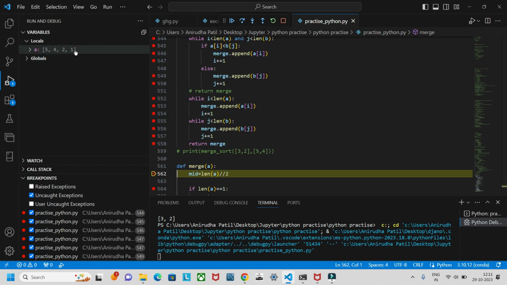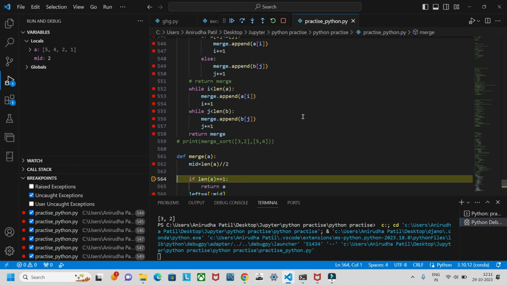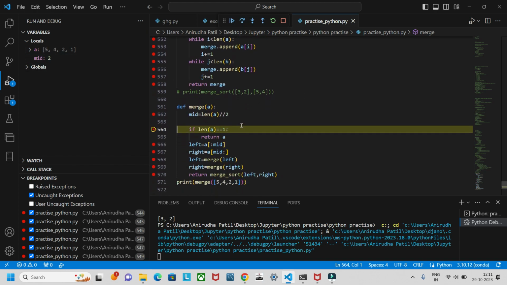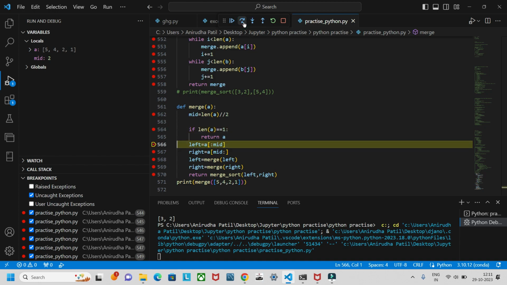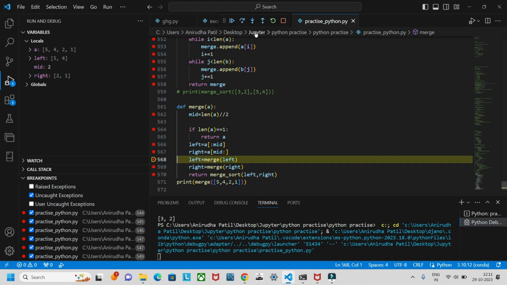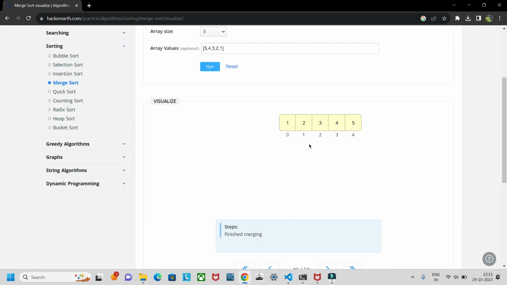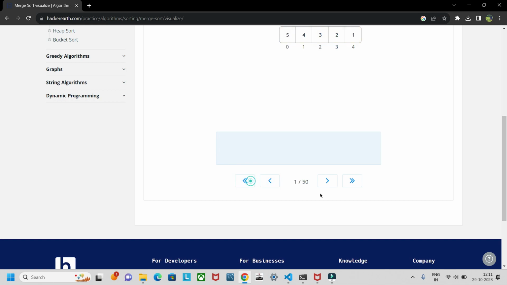First we are giving the array which is not sorted, 5 4 2 and 1. In the first iteration it will find the mid, that is mid is 2. Now the pointer is here. If len of a is equal to 1, it is false, so it will go to left is equal to up till mid, so it will take 5 4 in the left and right will have 2 and 1. So similarly, it's split in the first iteration, right? So which is the first iteration?